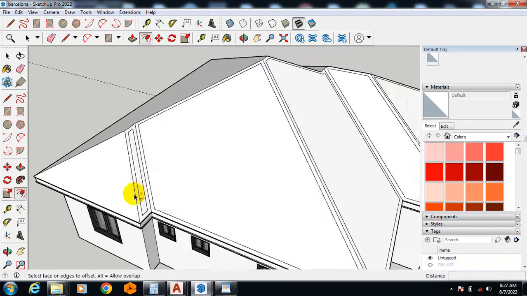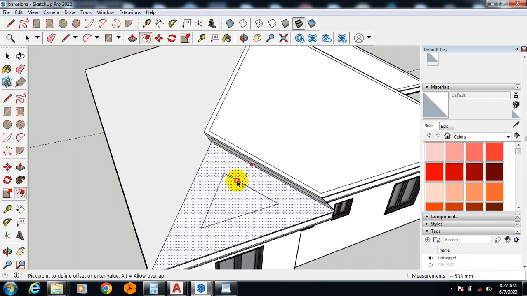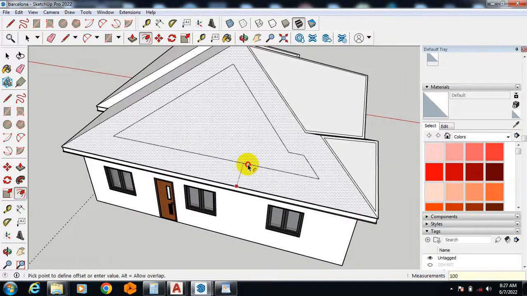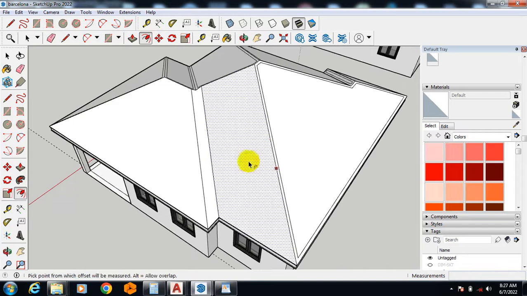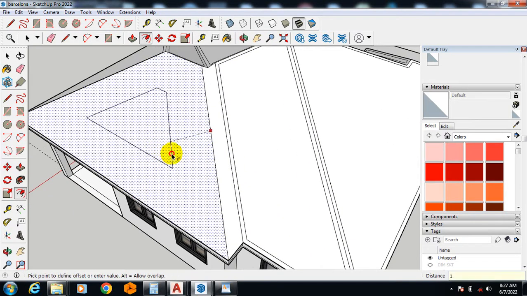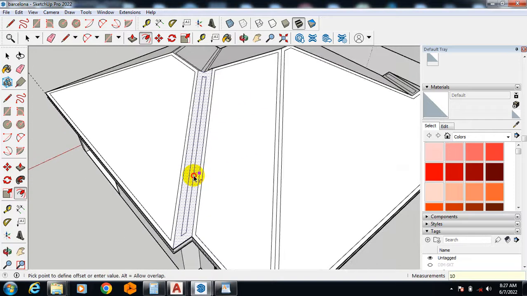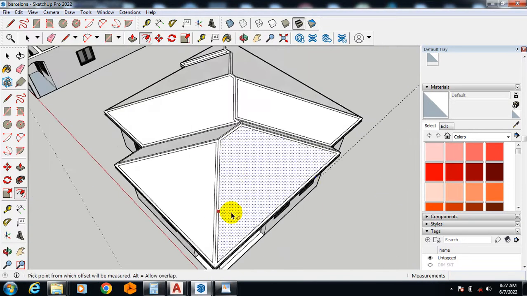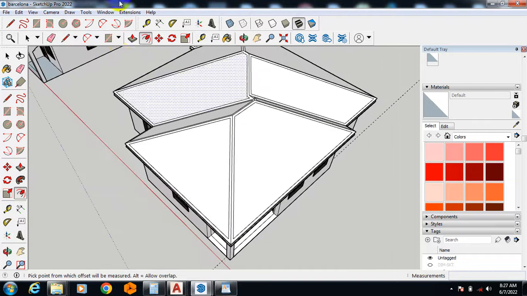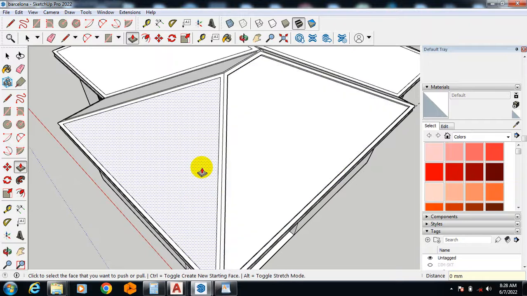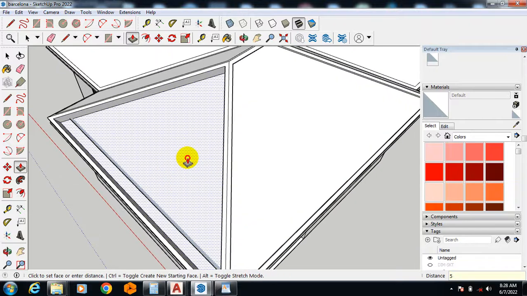Offset 100. So I'm also going to show you how to achieve this roof on this software called SketchUp. Okay, so I'll take this down by 50.